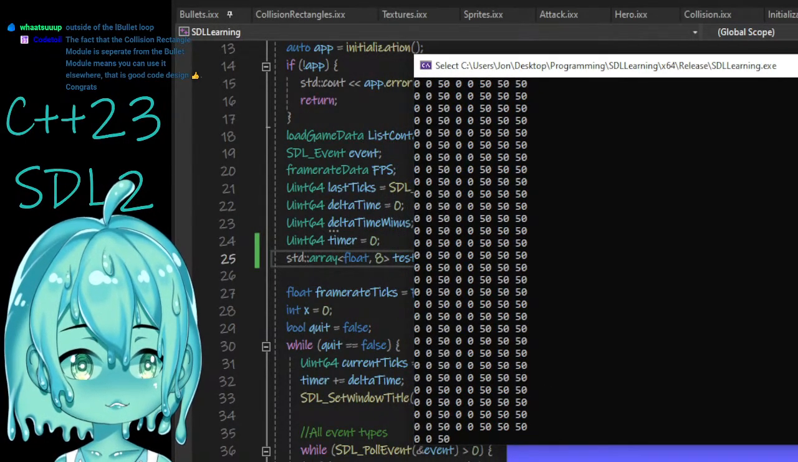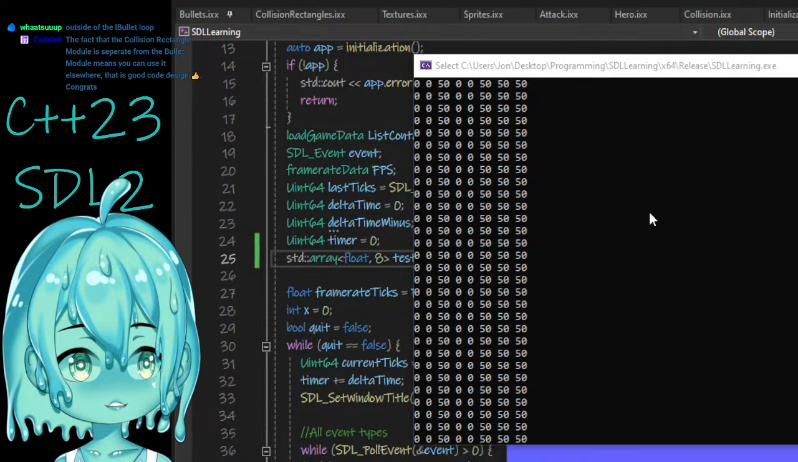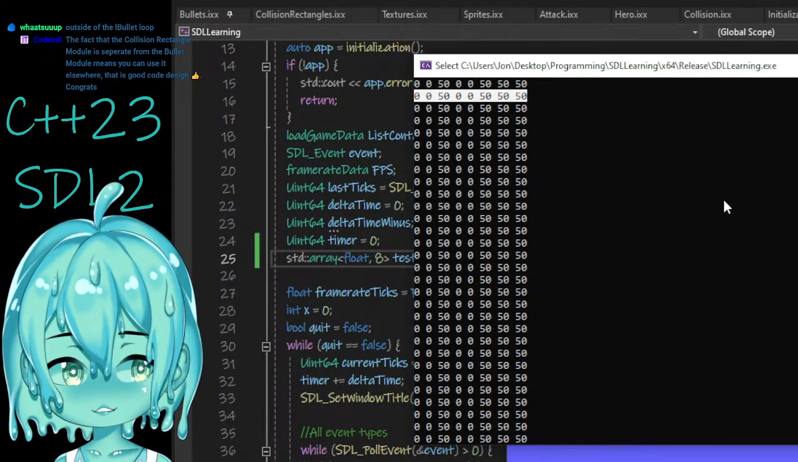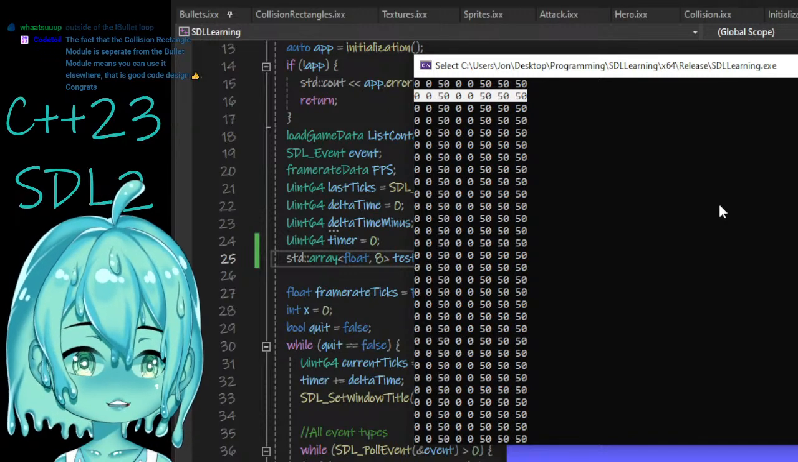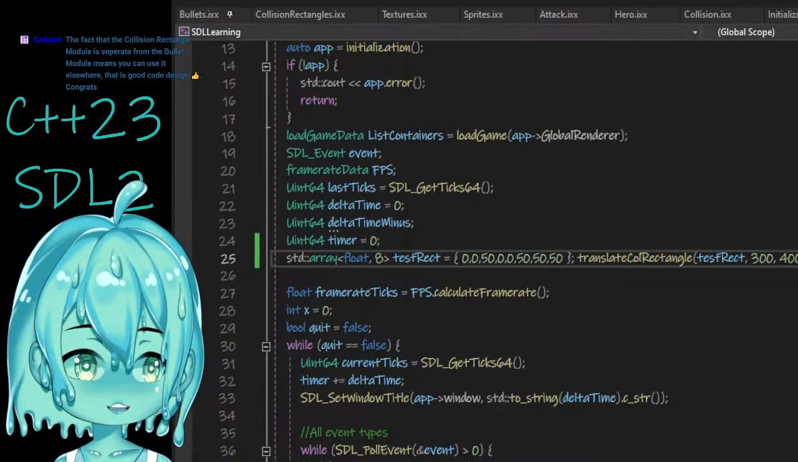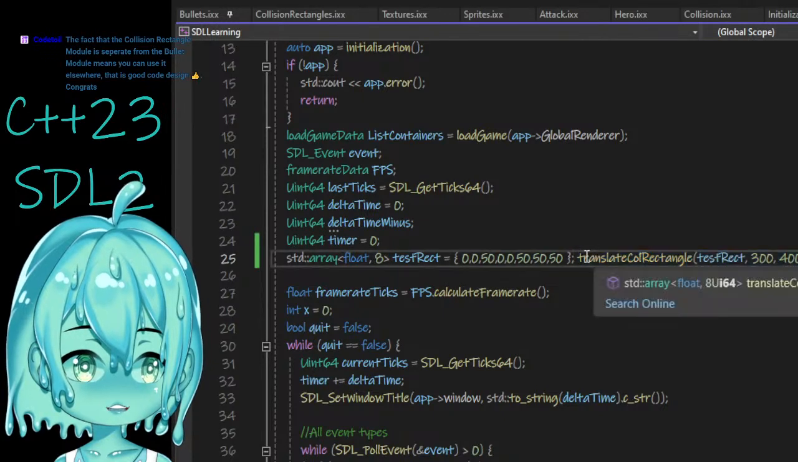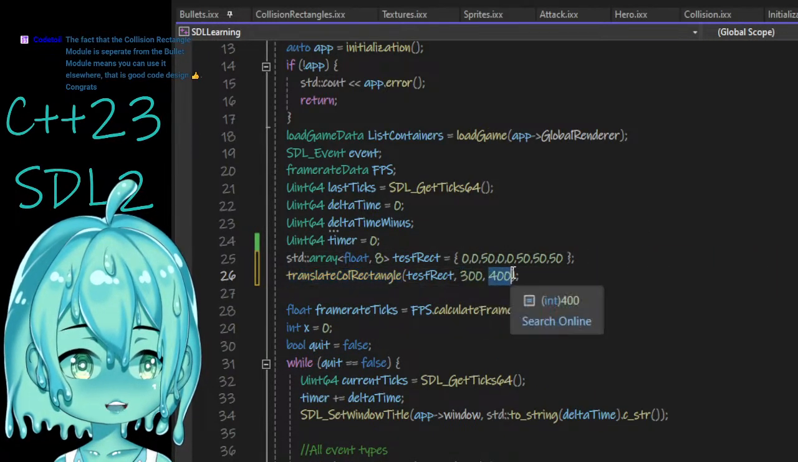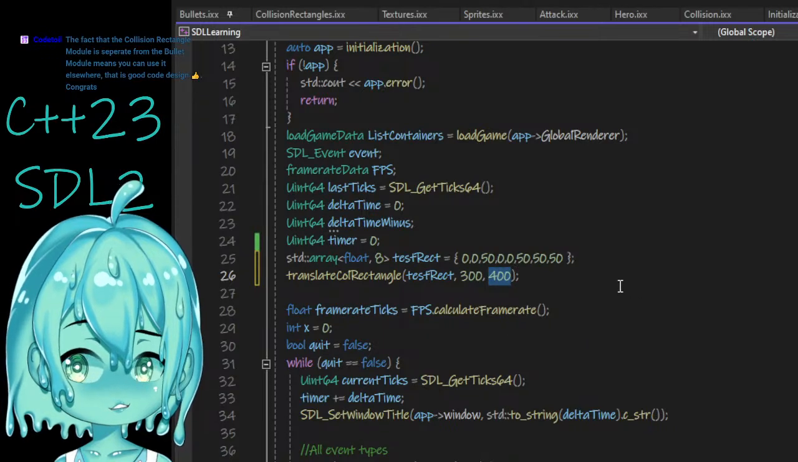They're not moving. So every frame, the rectangle's staying in the same place. It's never actually translating, which makes sense. The problem is when we translate here, it should be 350 by 450, and it's not working.